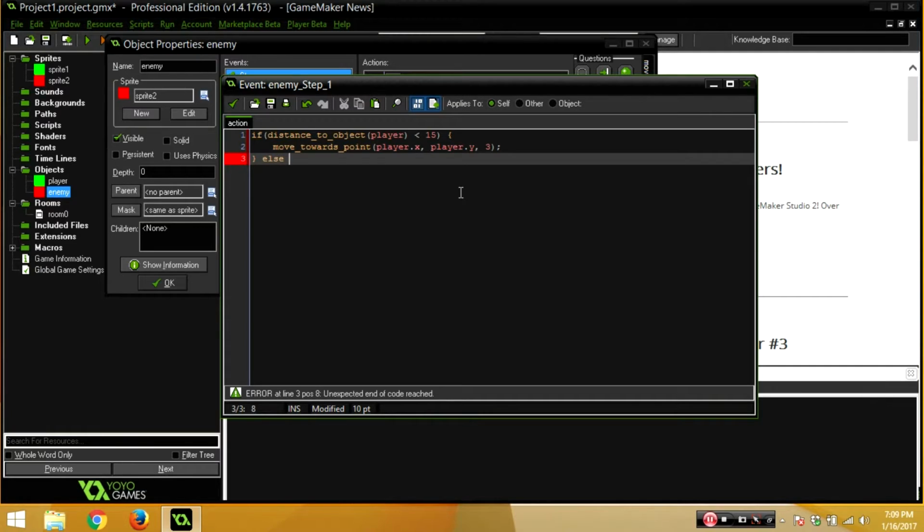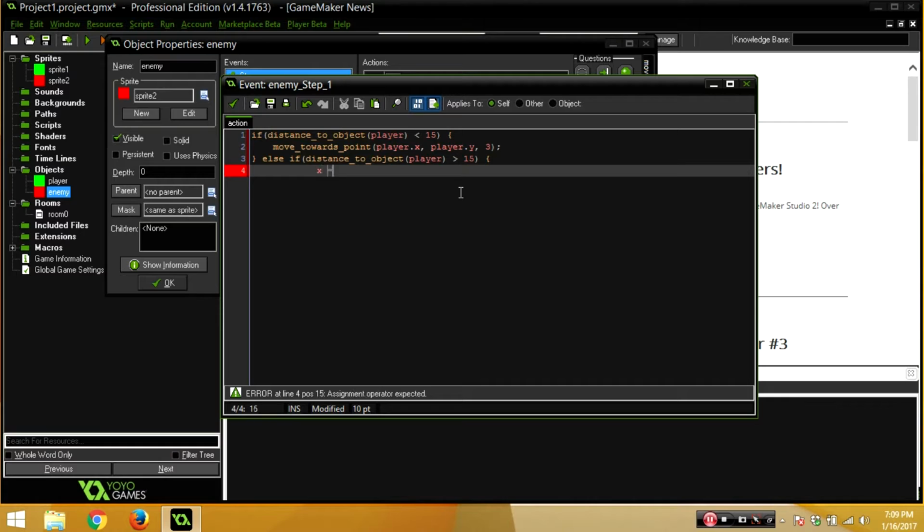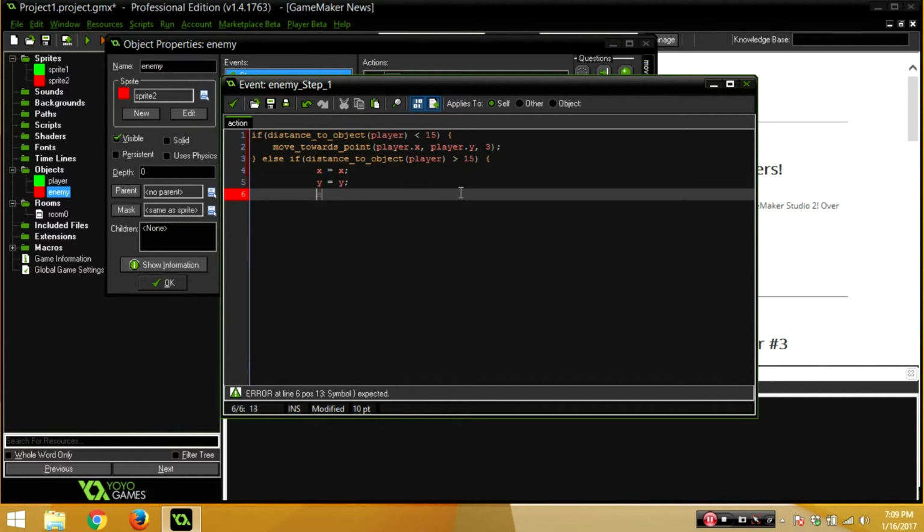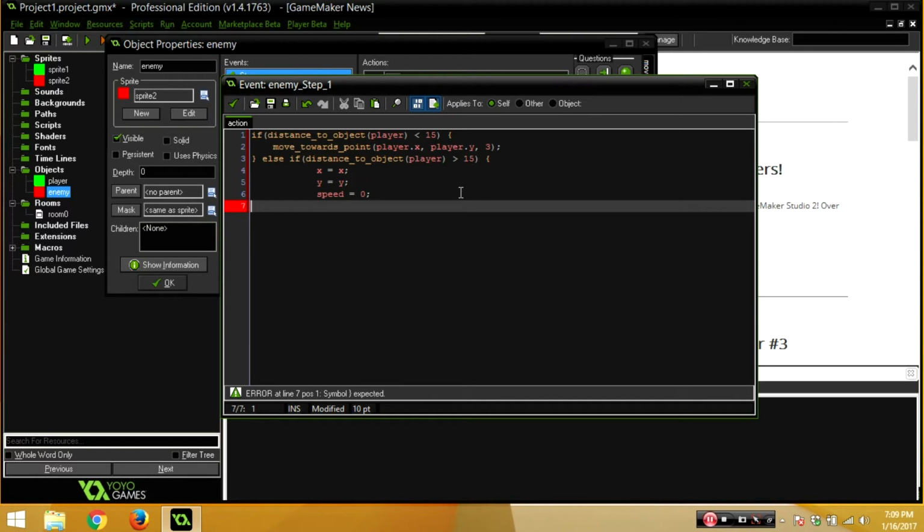And then we'll do else if distance_to_object player, I meant object. We're putting an else statement in here, so that way if it doesn't meet the requirements, the object will just stop, and that's what we want it to do. So if the distance to the player is greater than 15, x equals x, y equals y, speed equals 0, and then we'll close that off.